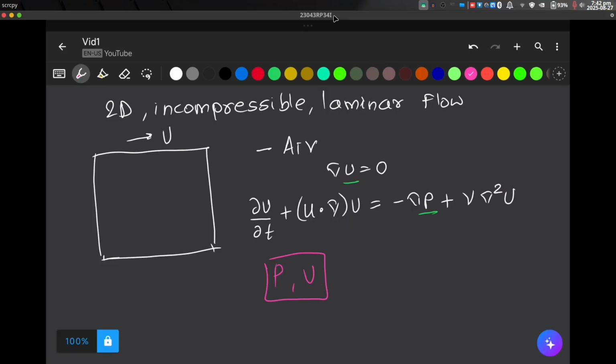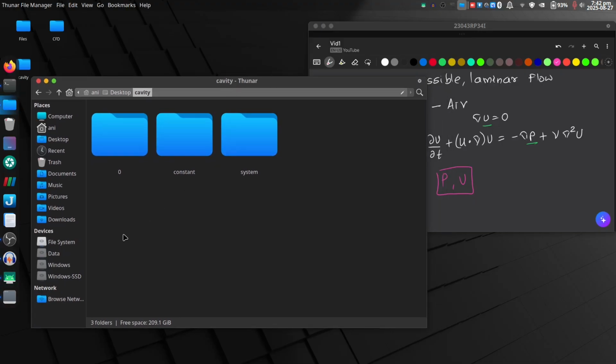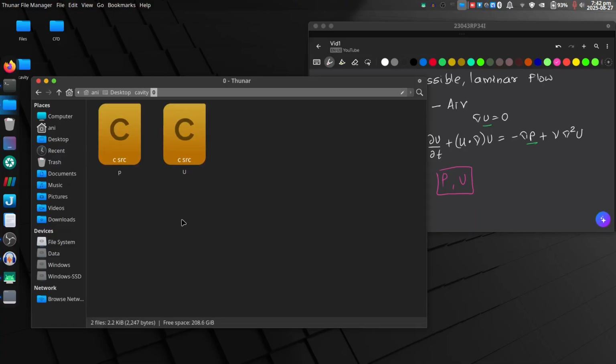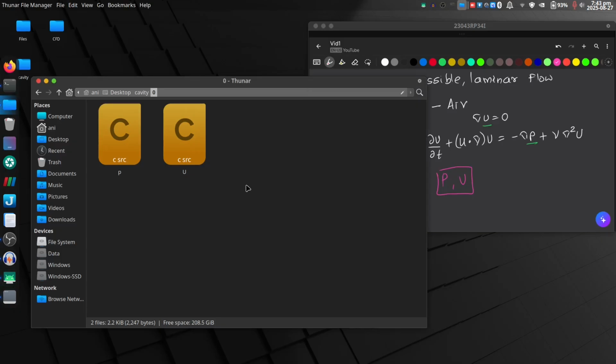Let's head back to the case. So here, if you see, a typical OpenFOAM case will have three components: 0, constant, and system. In 0, if you open this folder, you'll see there are two files with the names p and U. And as we are supposed to solve p and U, what does that mean? It means this is the initial time step, initial condition, if you may.